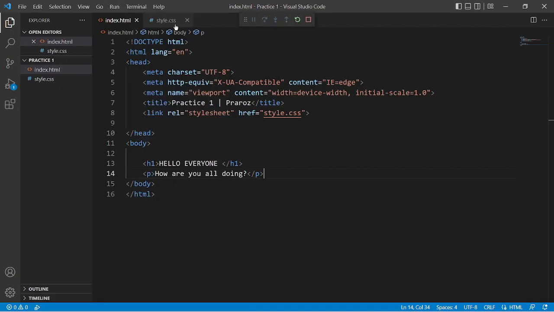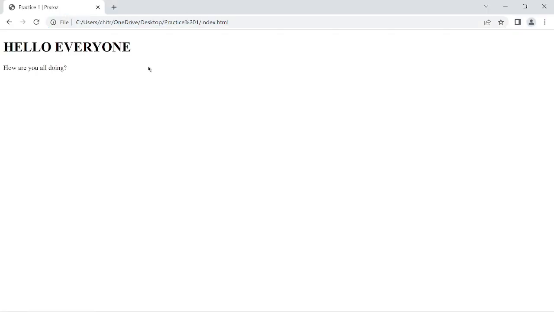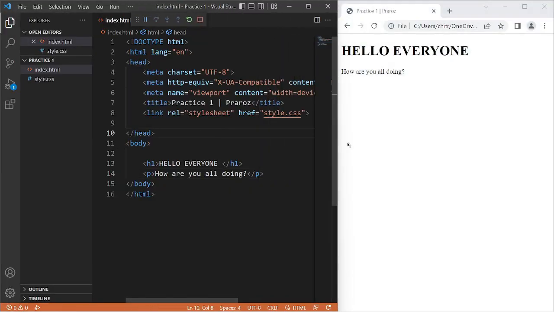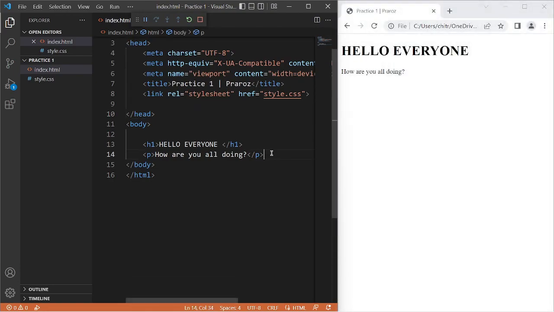It will directly open this page. Here you can see our text. Let me split this up so that you can easily see. If I add something over here, let's say with an h2 tag, let's say good morning people, then you cannot see anything I have written here.